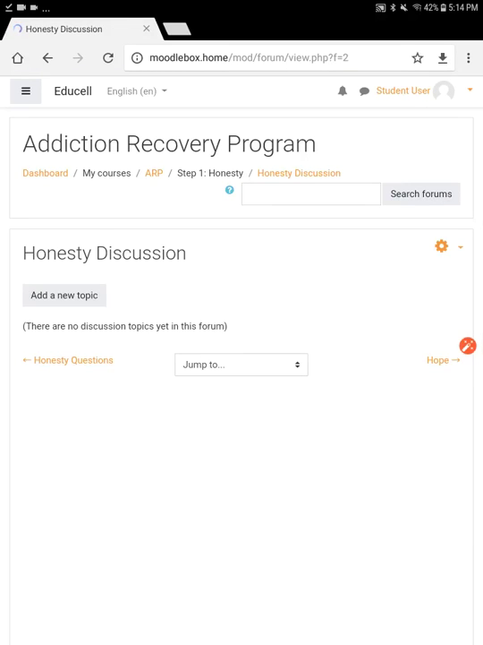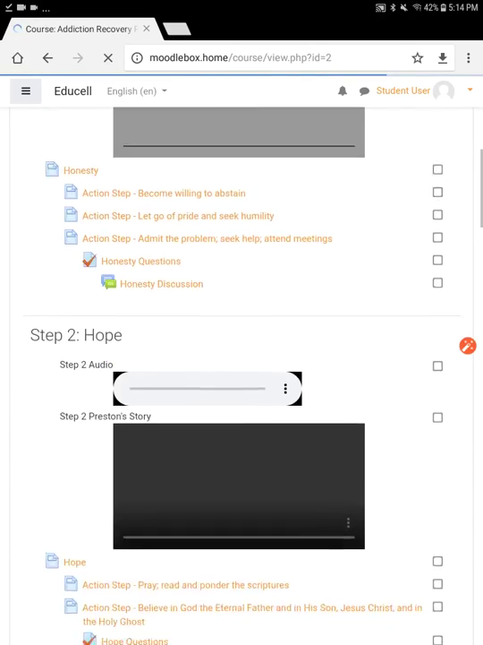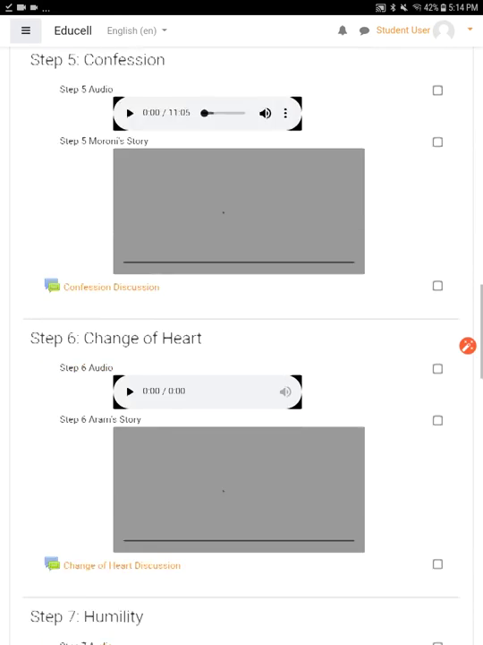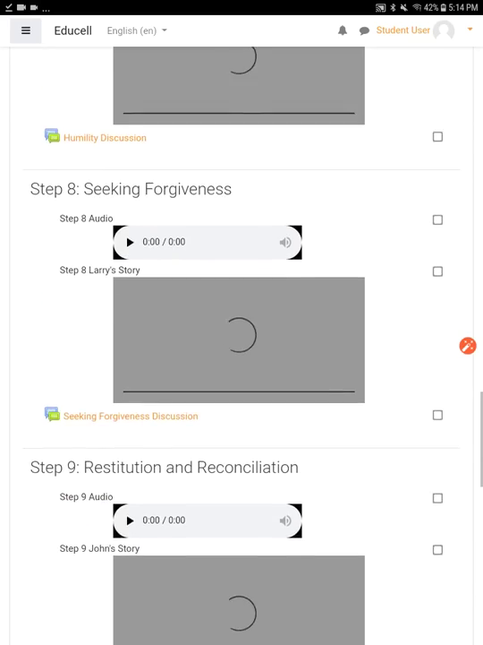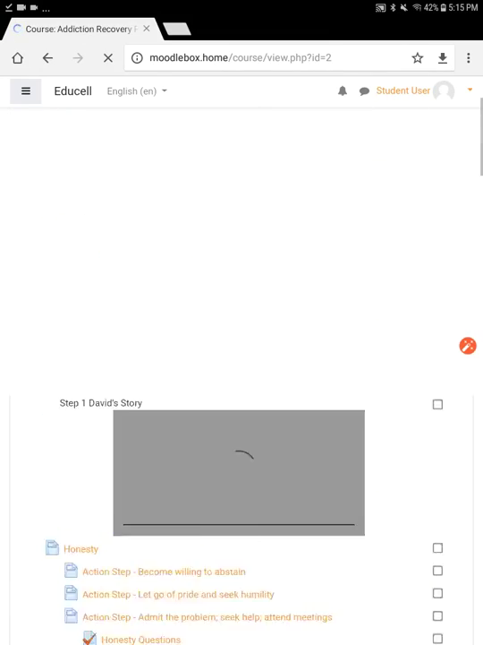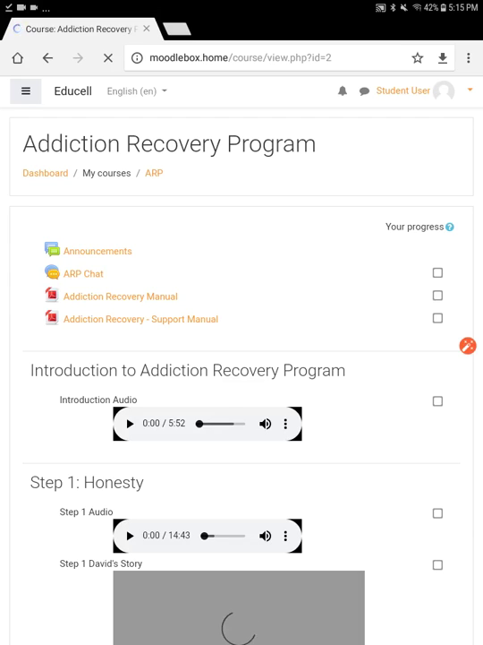and I'm just going to cancel out, and then my forum topic would be displayed here. And other people would be able to view my questions, view my responses, and also add their own questions and responses. Let's go back to the main ARP menu and see if there's any other types of activities to look at. It looks like those are all of the activities that are part of this course. There are other types of activities that we may find in other courses. I'll just show you one example.